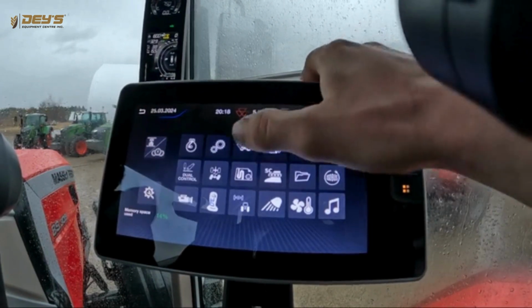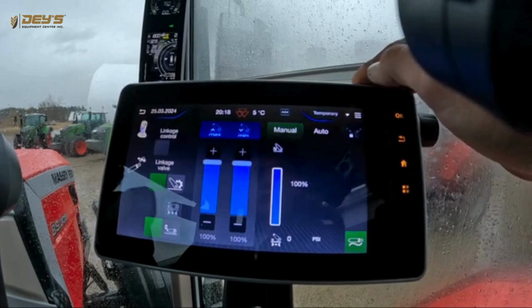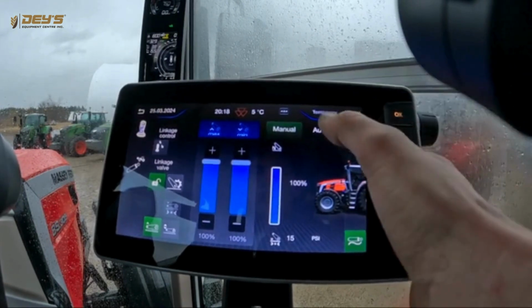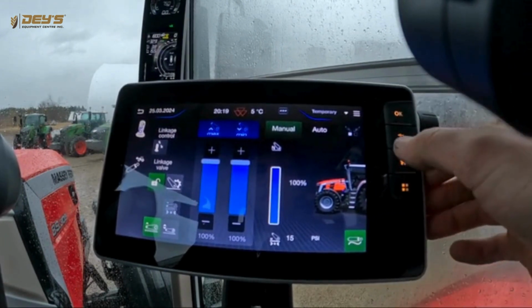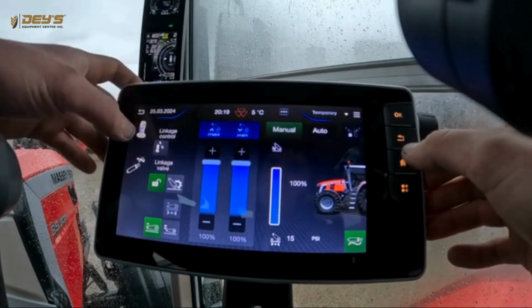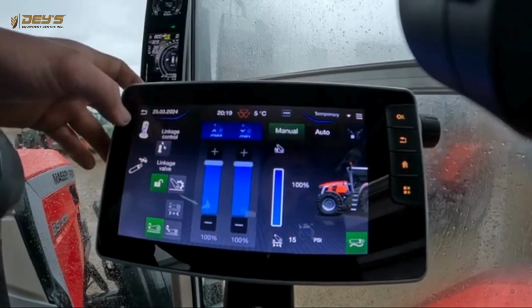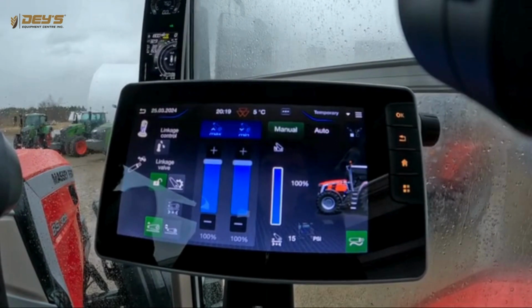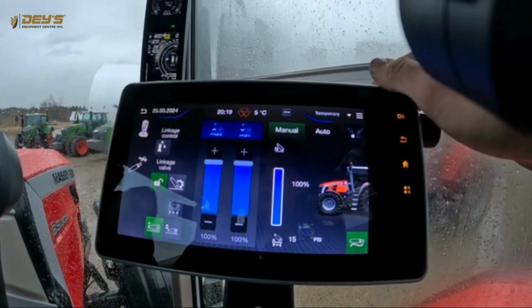And if we go back here, we got our rear hitch and front hitch options. We can have it set to manual or auto, and if you look here, we can have it set on our joystick to run our front or rear remotes.